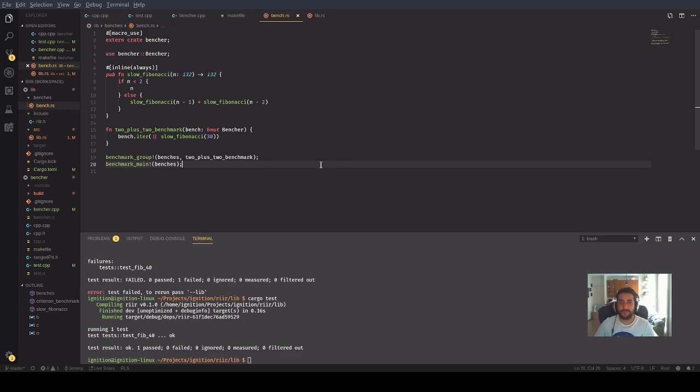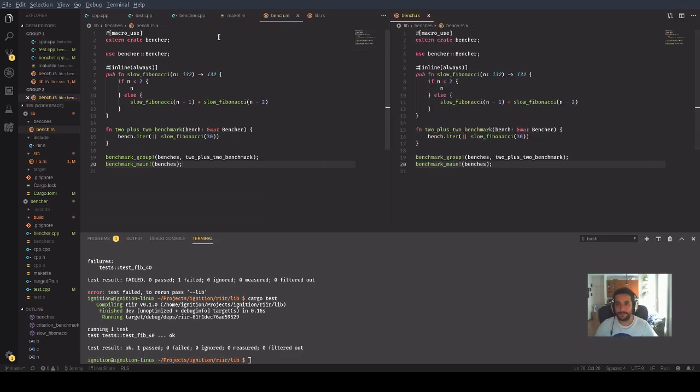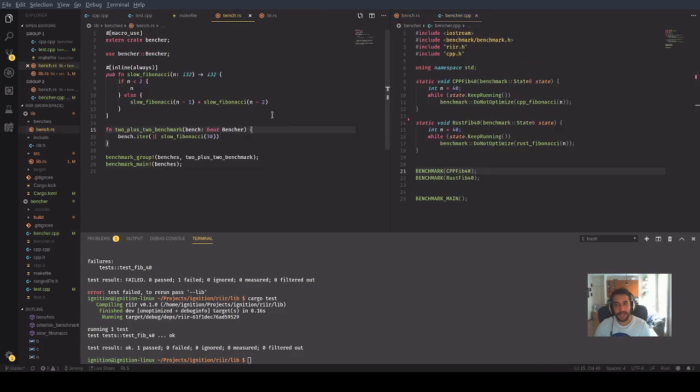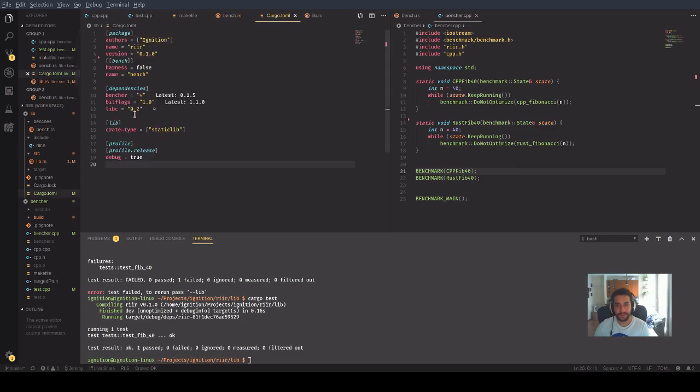It might feel a bit weird at first, but in order to build the benchmark, I have added a library, which is actually called Bencher. Bencher can be added by adding this line here to the dependencies in your cargo toml. For those of you who don't know cargo toml, it's basically like package.json in JavaScript.